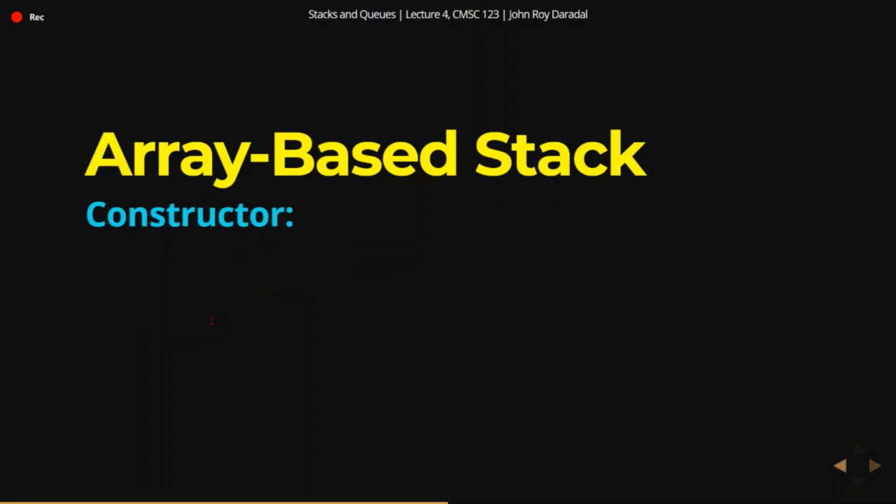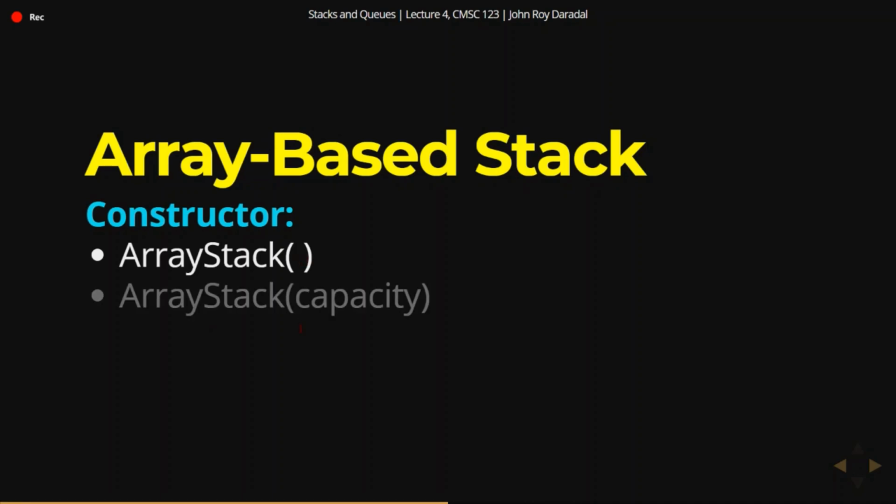Okay. Now for the constructor, we could create a new array-based stack like this: array stack without any parameters. Or we could also specify the capacity of the array. So maybe we could call array stack 10, and that will create a stack using an array with capacity 10. Or if you call array stack 20, the capacity would be 20.